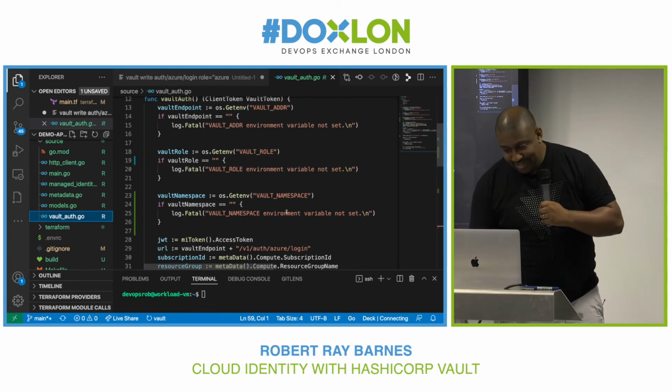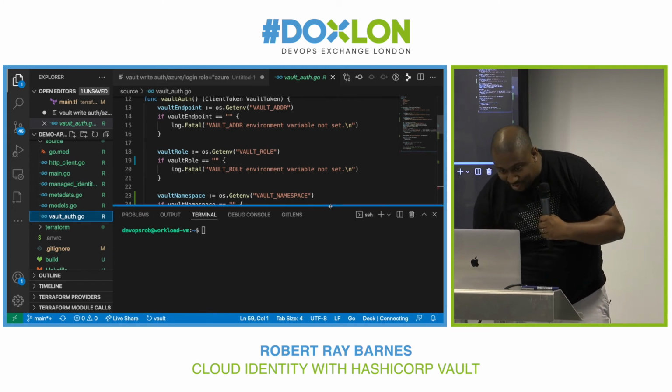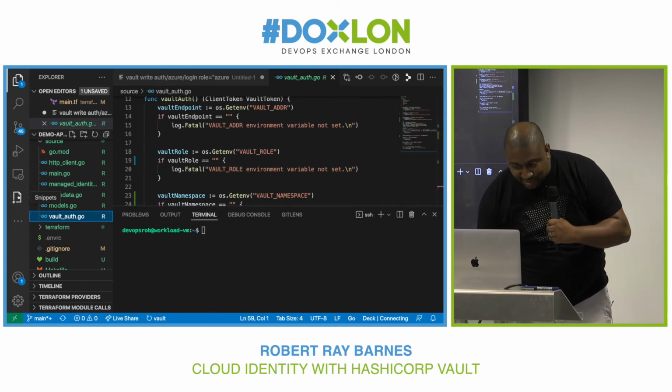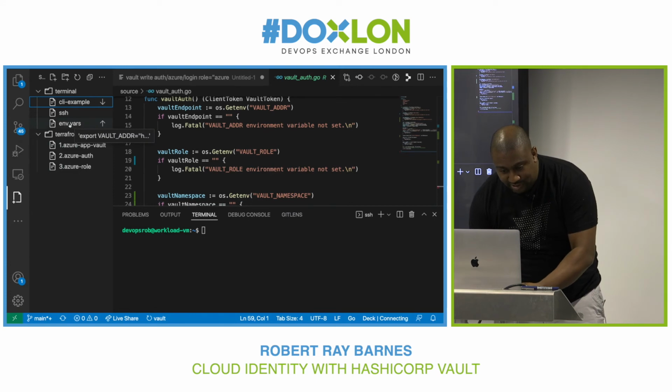So let's try again, demo gods. Hopefully it works. So the first thing I need to do is set those environment variables in order for it to work. So let's try this here.